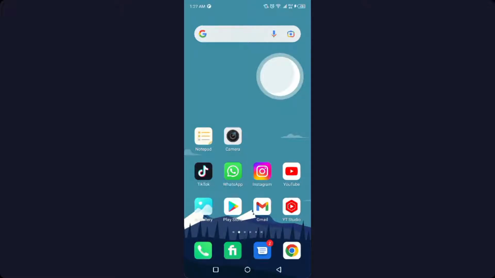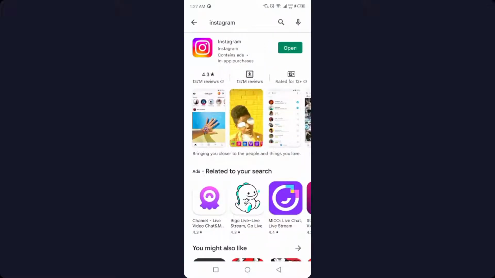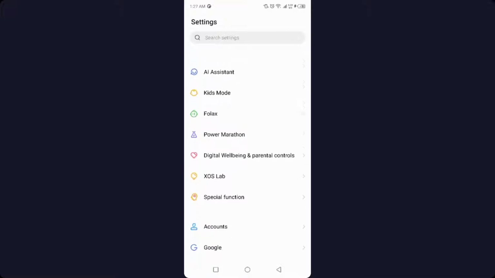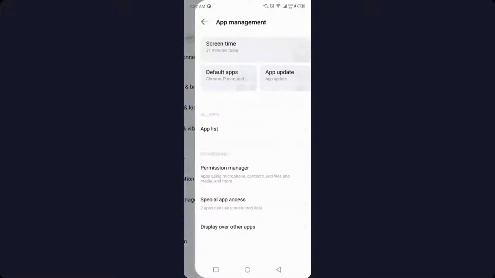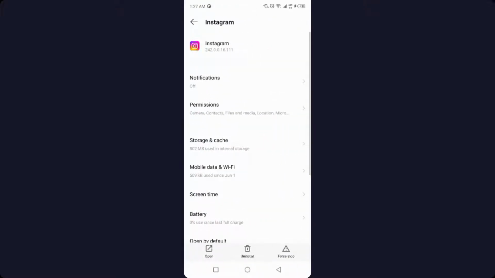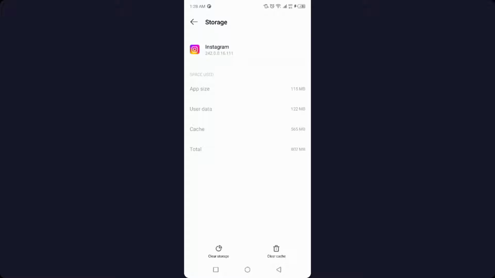So the first step you need to do is to open Play Store, search for Instagram, and update your Instagram application. Once you have done that, you simply need to go into the settings, then go into app management, click on app list, and search for Instagram like I am doing. Click on storage and cache. First you need to clear cache, and then you need to click on clear storage.